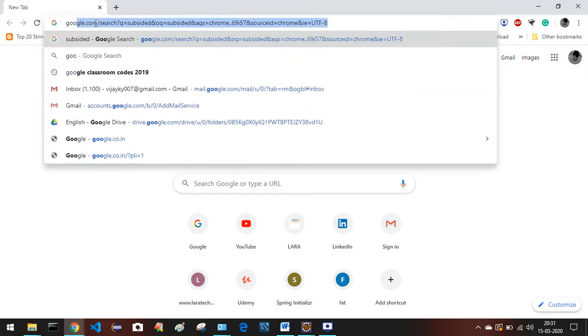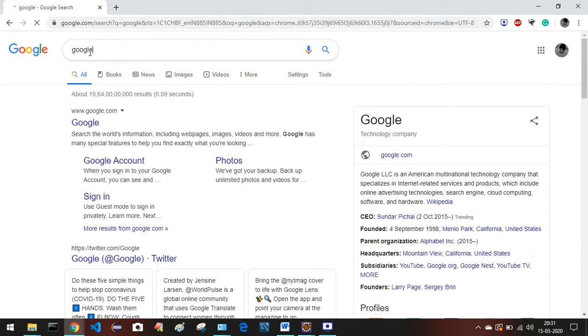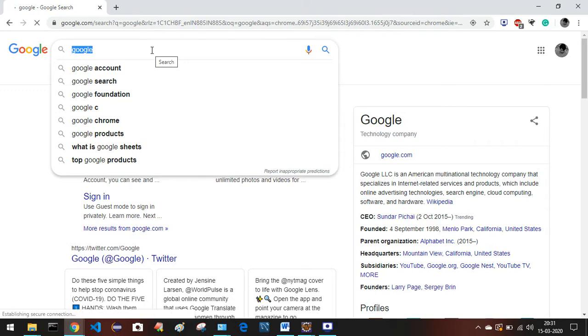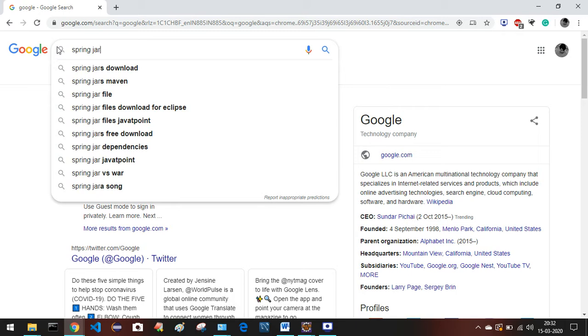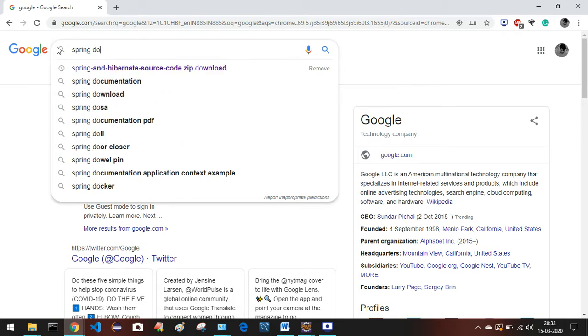Just go to Google. In my case, the default search engine in Chrome is Google itself, by default, if we don't configure it. Now just type here in the search box: Spring download.